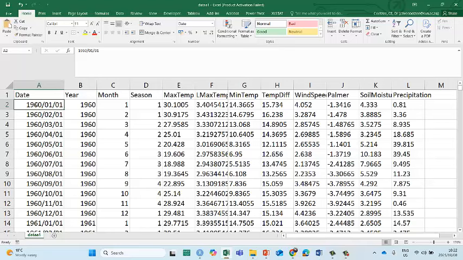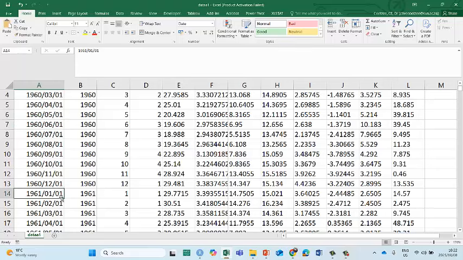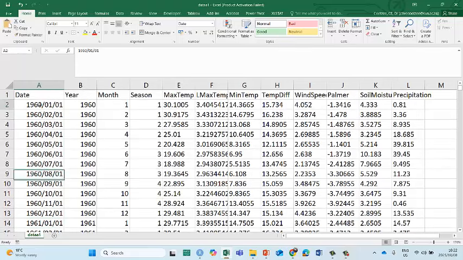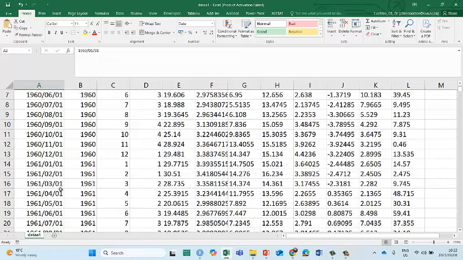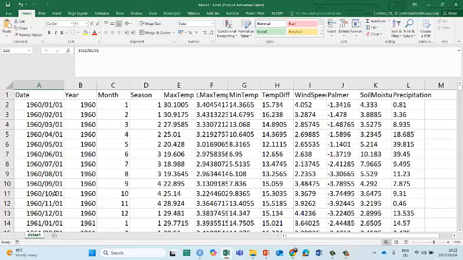If it's annual data, it will be 1960-01-01, 1961-01-01, 1962-01-01, whatever the case might be. So not in this format. If it's annual, it has to be this format. So it's going to be the year, the month, and the date.